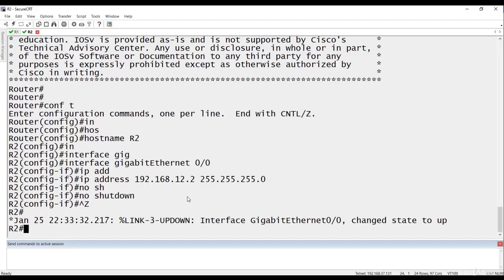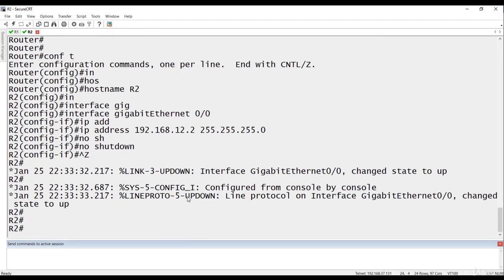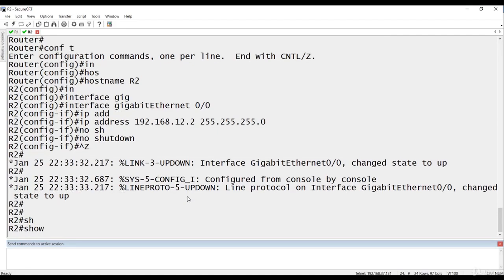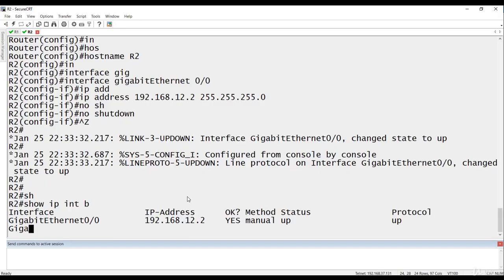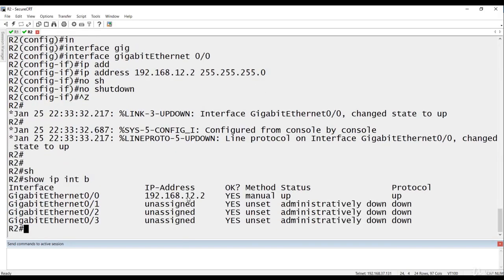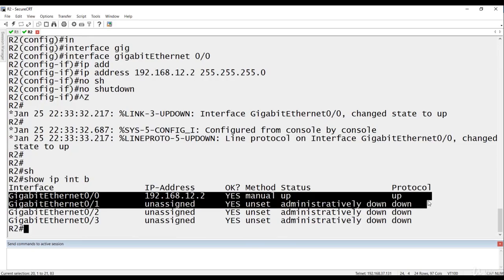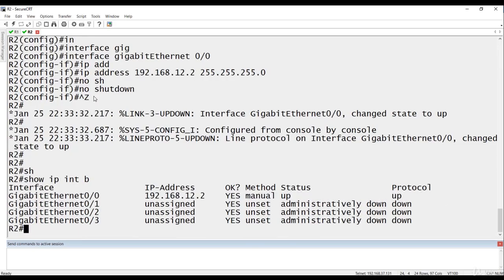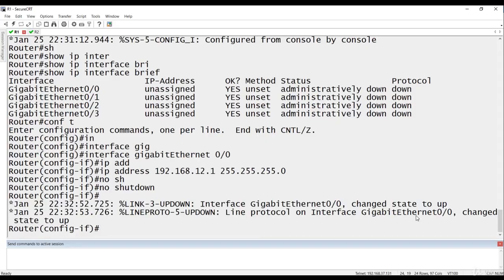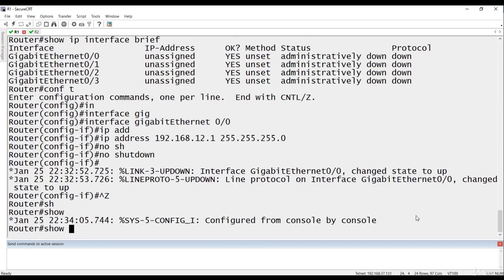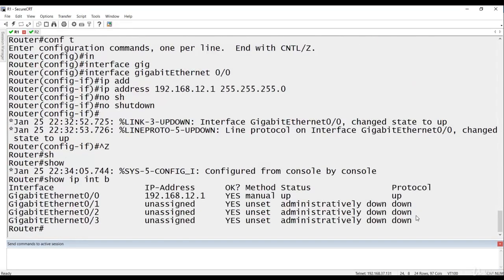Okay, once you have that, if you go to your privilege mode and show IP interface brief, you can see that your interface is up. You have IP address and the status, the protocol, everything is up. So if you go to R1 as well and do the same configuration, show IP interface brief, you can see that the protocol is up, the IP address is assigned there.